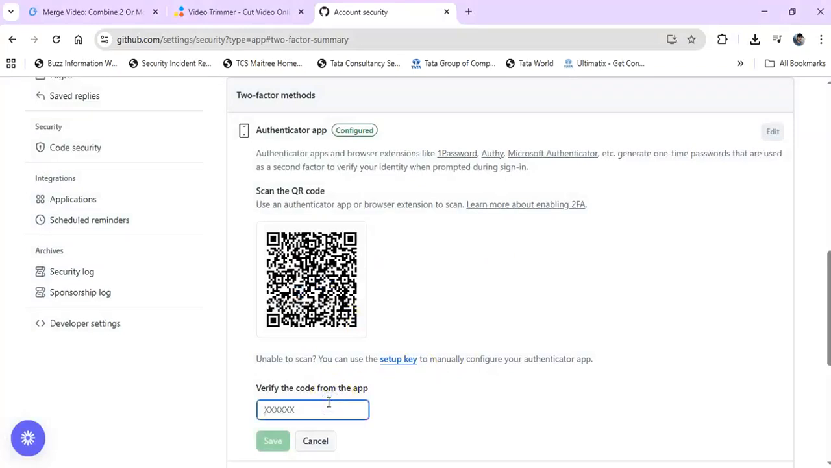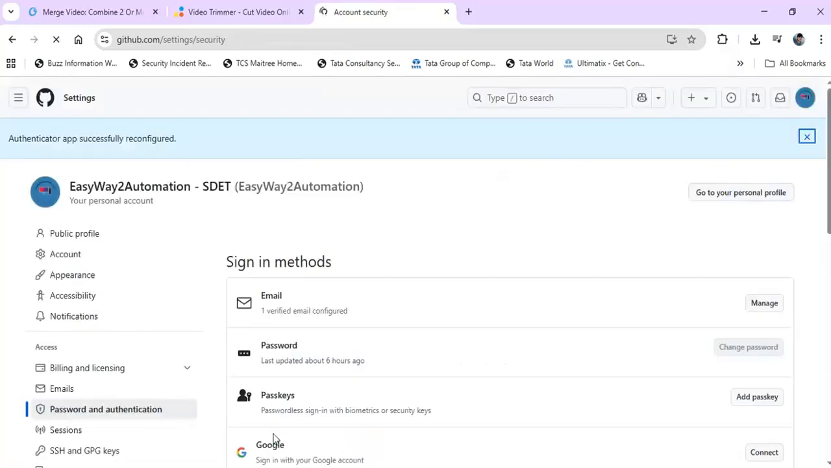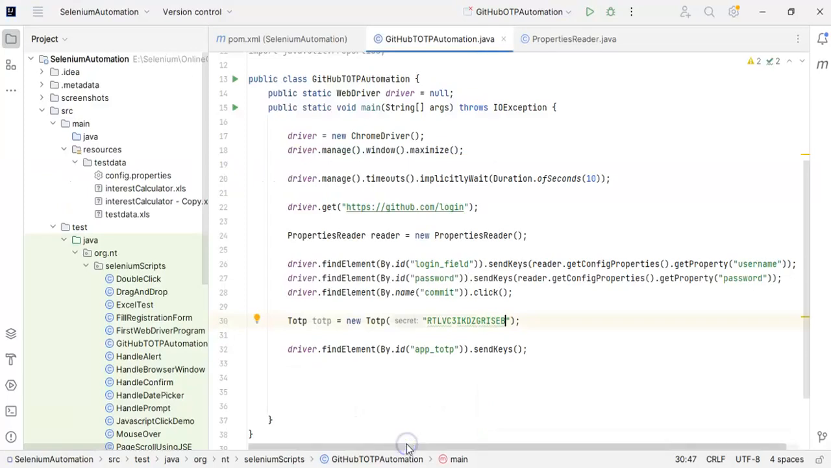And once you do this, after that you have to provide the code from your app. It is displaying TOTP, time based one time password, and you have to provide that. So let me also provide it, and I'll click on save. Okay, that's it. Now I'll again go back to my script.